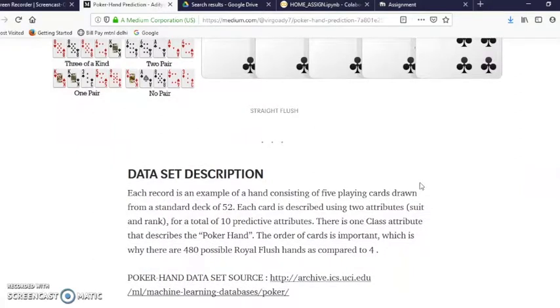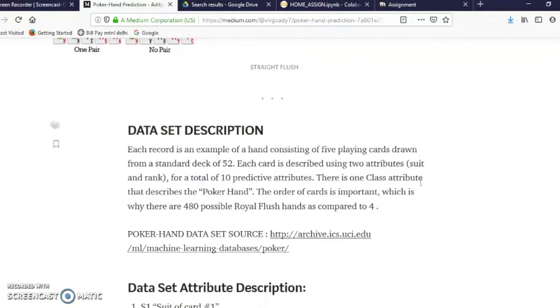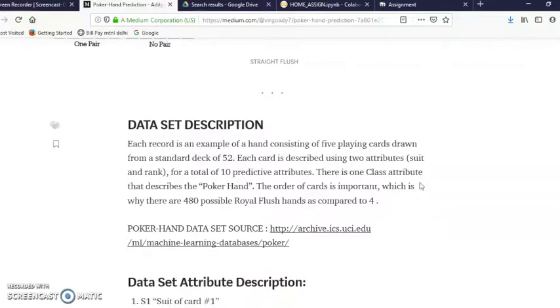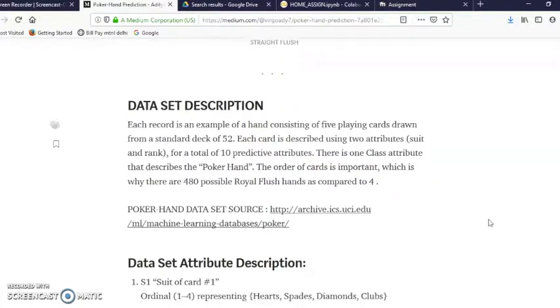So in my dataset, each record is an example of a hand consisting of 5 playing cards drawn from a standard deck of 52. Each card is described using 2 attributes, suit and rank, for a total of 10 predictive attributes. There is one class attribute that describes the poker hand. The order of cards is important, which is why there are 480 possible royal flush hands as compared to 4. I have picked up my data source from the UCI archive and it is the poker hand dataset.